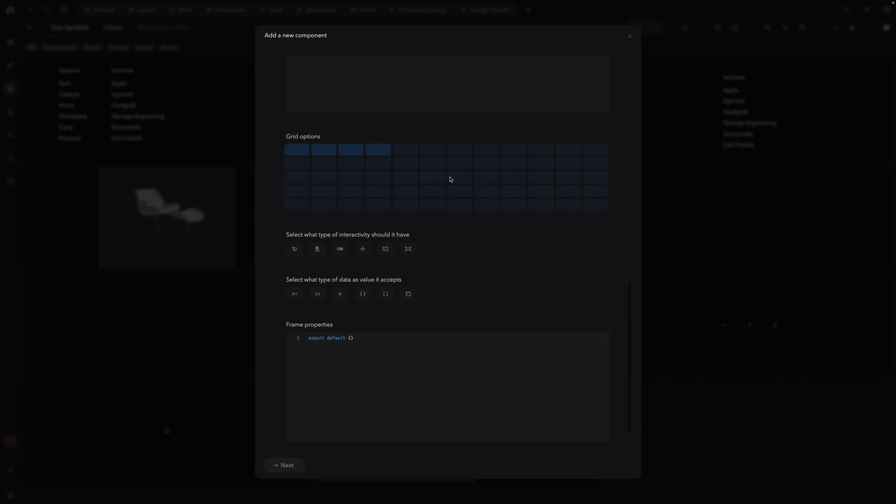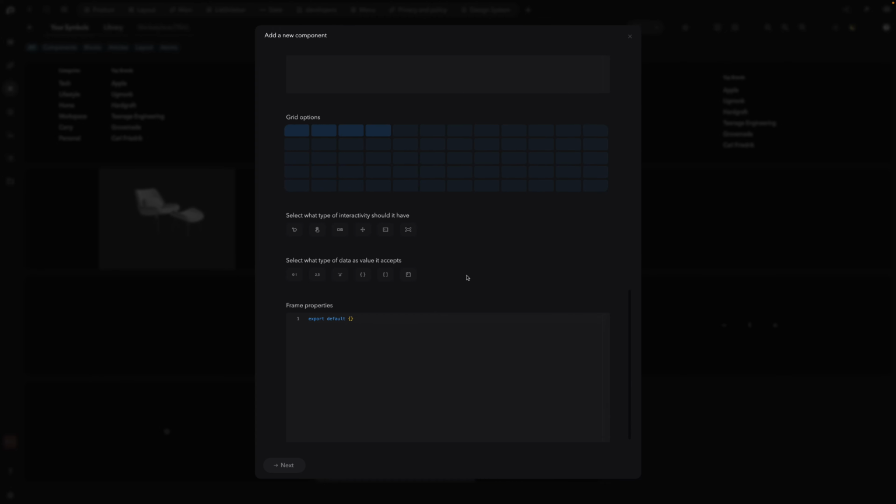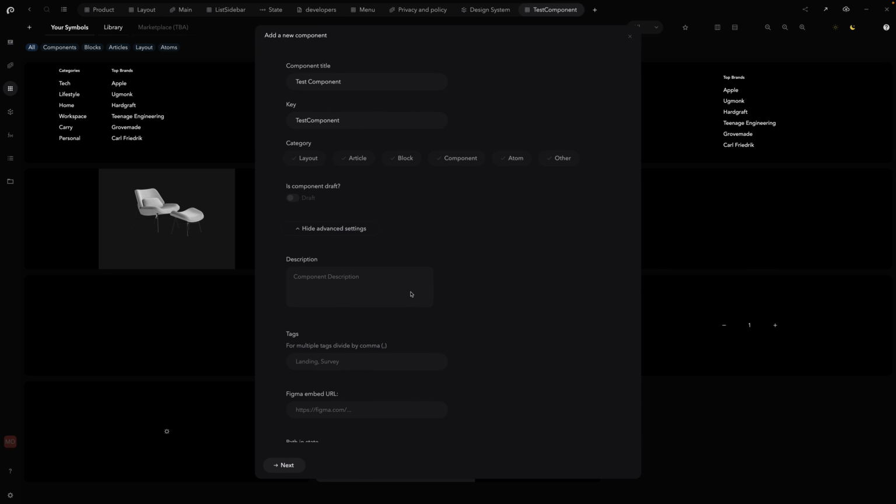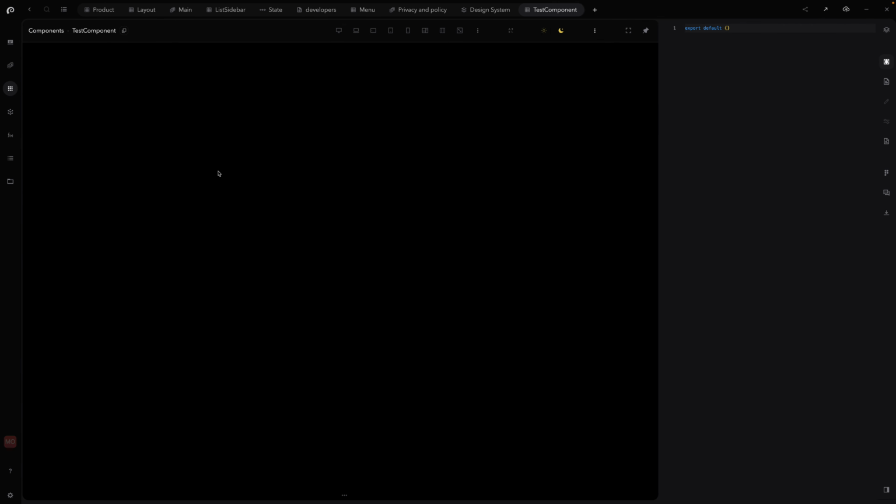So these are the grid settings, how they lay out in the grids that we see below, like the spacing on the components page, and so on. Let's go ahead and create a test component. And this is the component studio page.